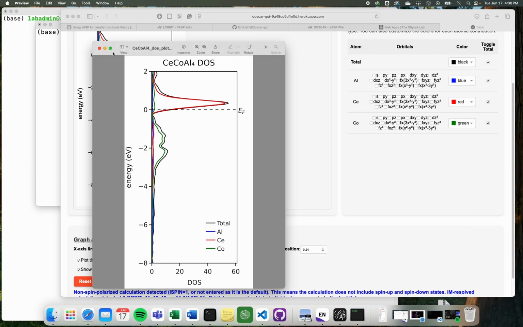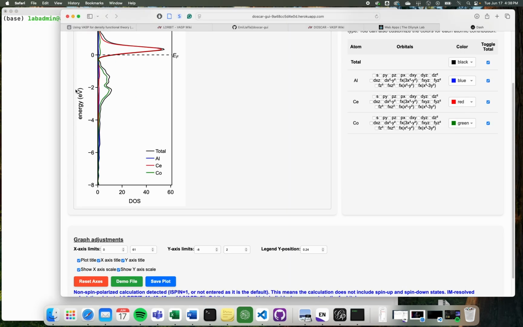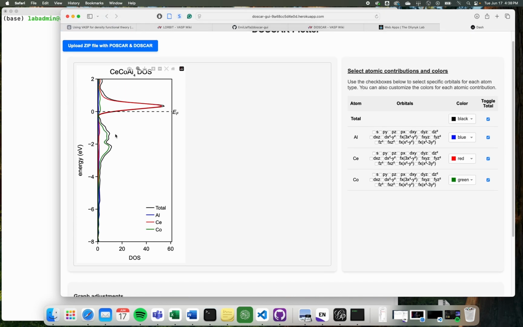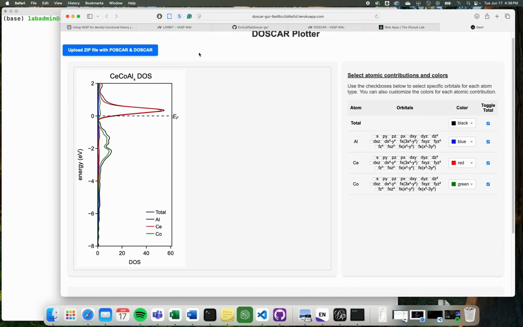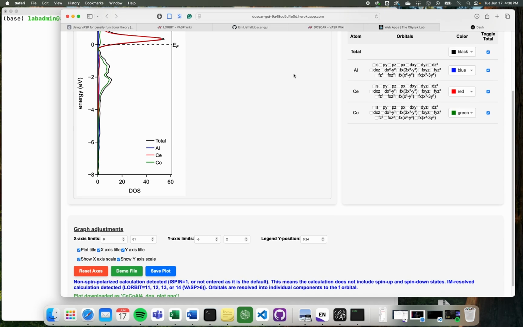But yeah, so that's your electronic, or that's your DOSCAR calculation. Very simple, and then streamlines it even more with our own DOSCAR plotter that we developed in the lab. So, like I said, I'll be continuing these with some more electronic structure calculations. Yeah, that's pretty much it.